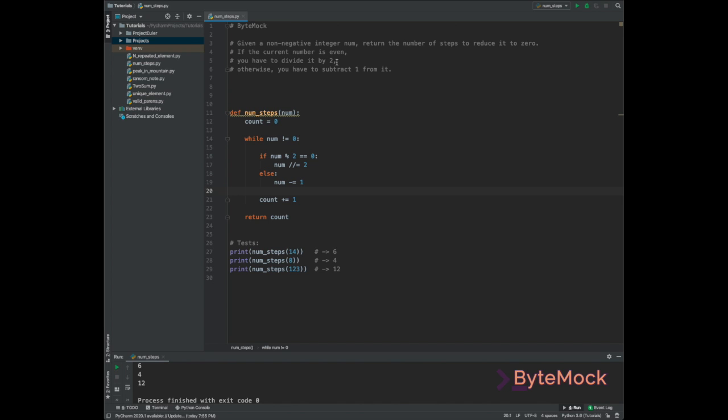So because we're dividing by 2 every time, that should have tipped off your mind that there's probably a way to do this by decomposing it into a binary number. So we're going to work through that solution now.